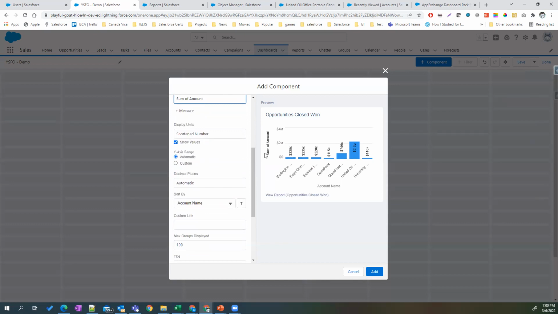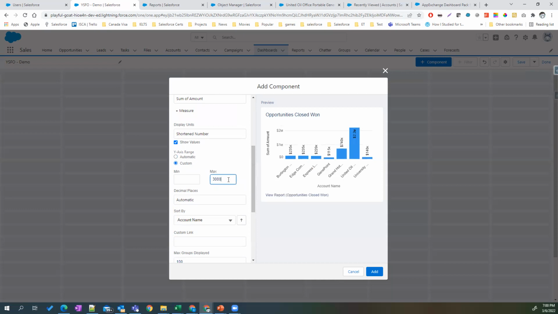Show values, yes. So this will show the 235K or not. A small adjustment to make it more readable. Range: currently we have this range. I can put a maximum of 3 million, something like this. Let's start with 0 and 3.